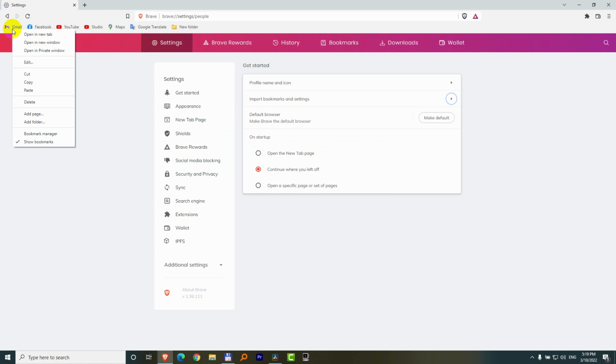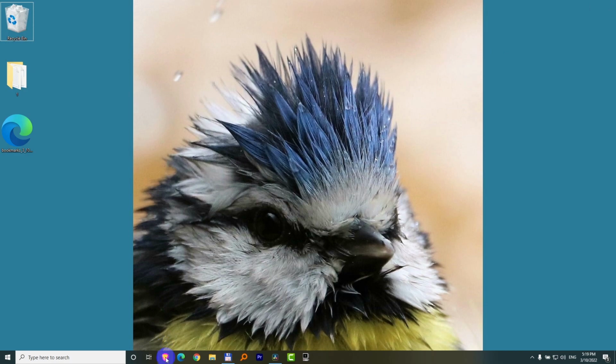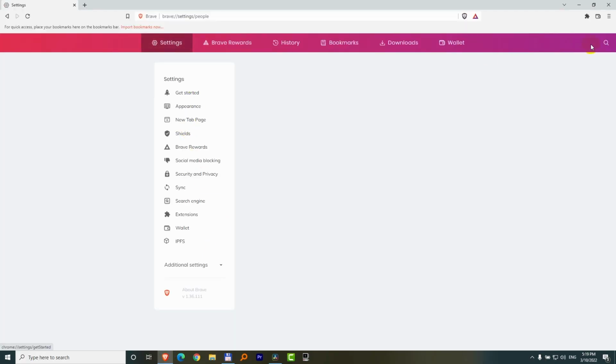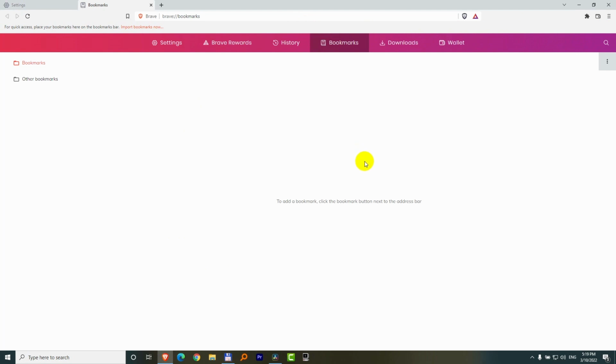I'm going to delete a few of these, all of them. Let's even close it. Open Brave browser once again. We can do it from right clicking on this bookmarks bar, Bookmark Manager. You can do it from there also.